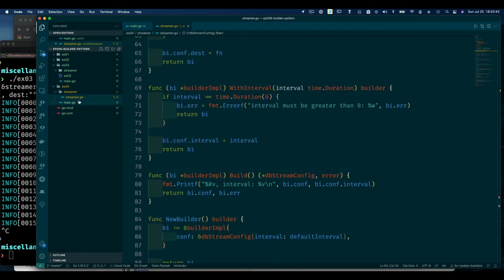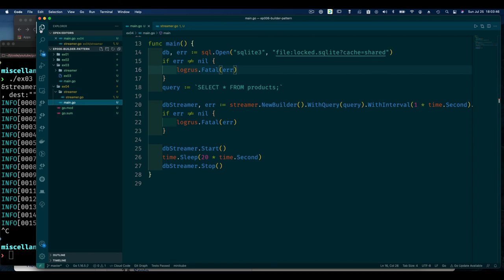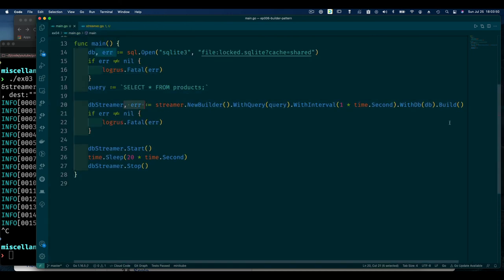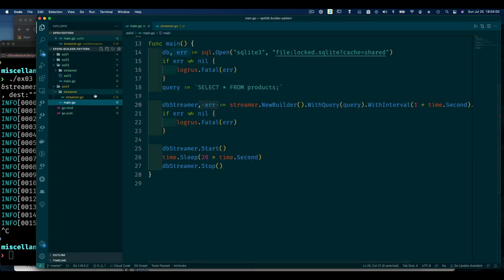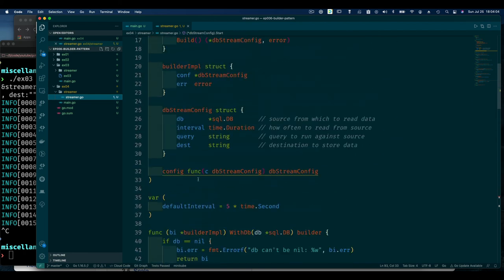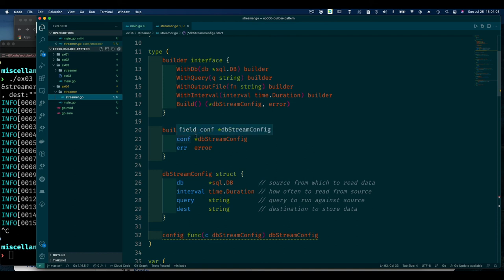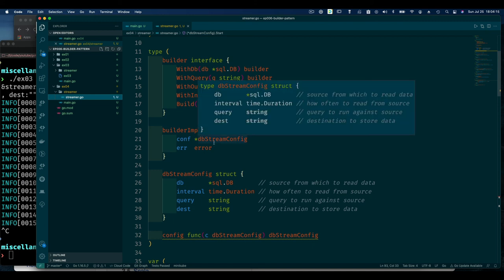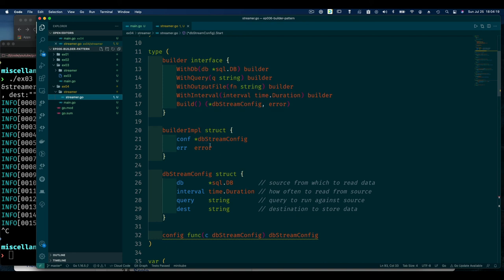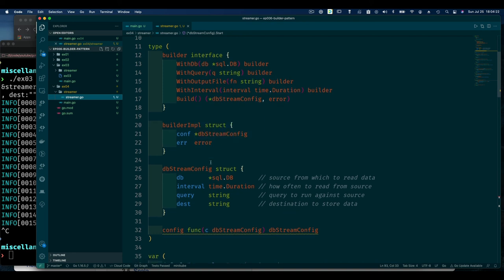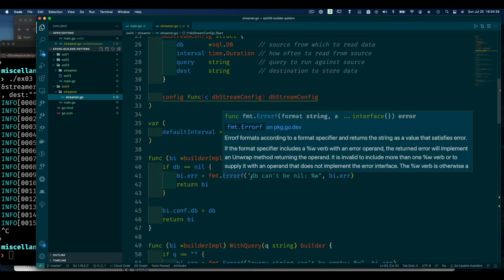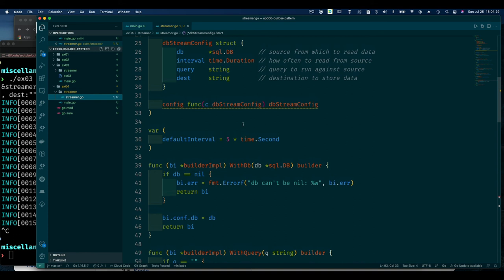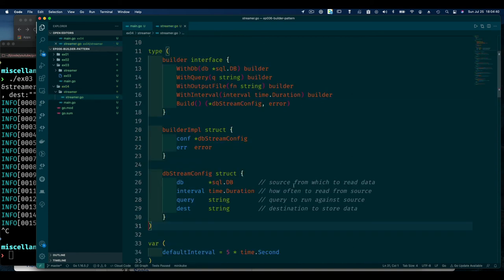So let's go over it. Now from main, nothing much changed. The only thing changed is that my build method here returns an error. I check that error. That's the only thing that changed. For streamer, what changed was I created another value on which to implement this interface, and I call it builder implementation, and I embed within it the configuration that I'll be building up. I also keep track of any error, and those are going to be wrapped errors because I use the fmt error %w to wrap any previous error. And so, of course, we don't need this anymore. And so, save.